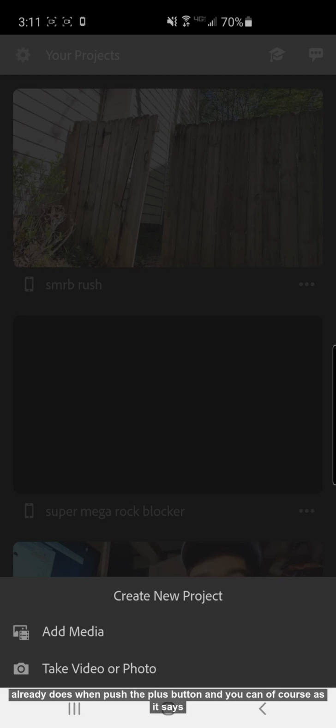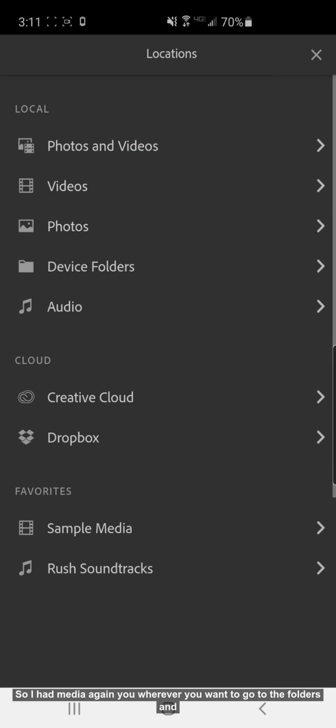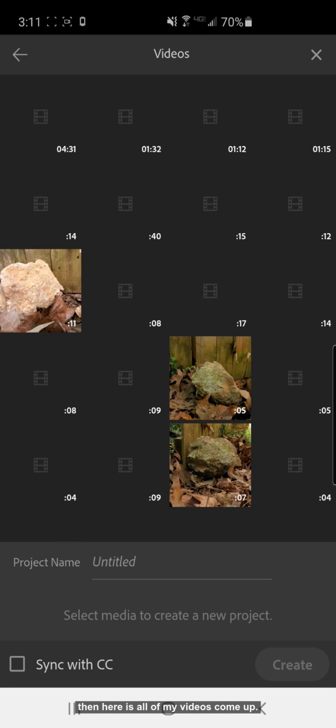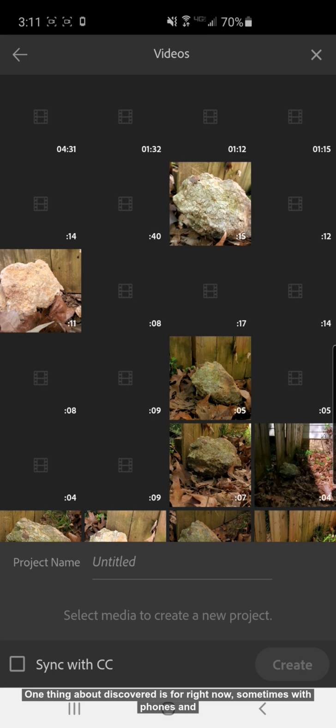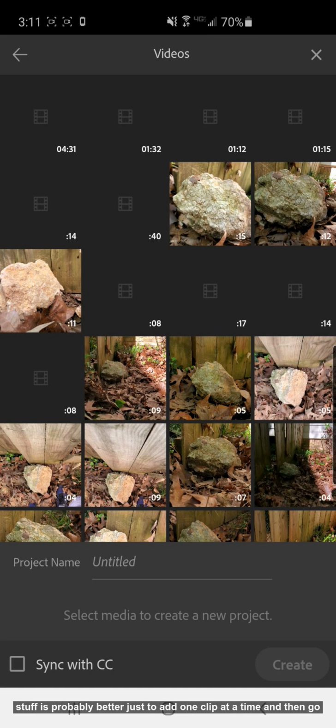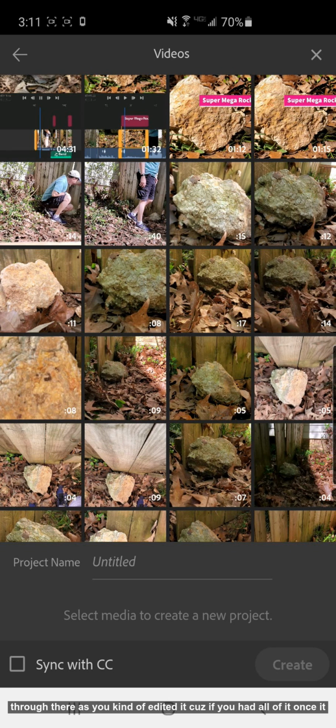So I'm going to hit the plus button, and you can, of course, as it says, take photo or video, but I want to add media because I've already recorded stuff. So add media, again, wherever you want it, go to the folders. And then here is all of my videos coming up. One thing that I discovered is for right now, sometimes with phones and this stuff, it's probably better just to add one clip at a time and then go through there as you kind of edit it, because if you add all of them at once, it might get a little weird. So we're just going to do that.